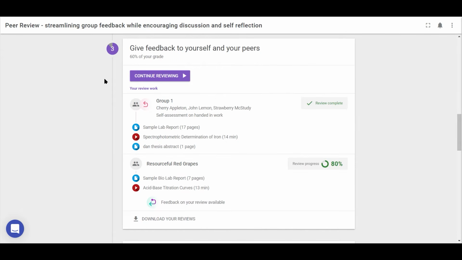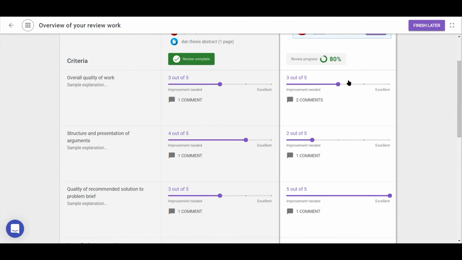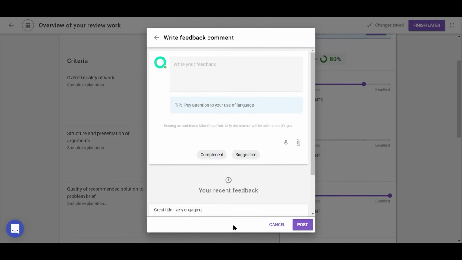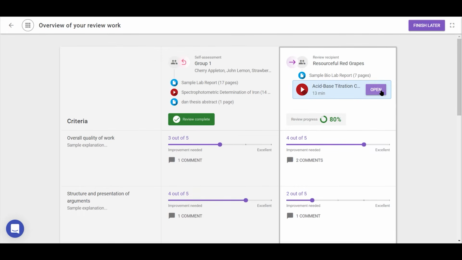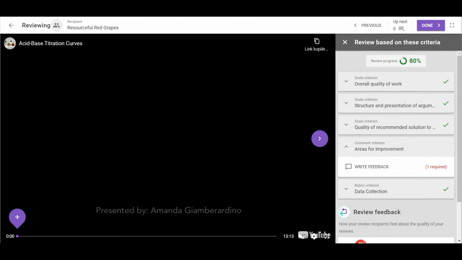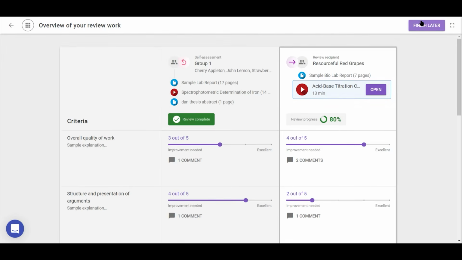Back in the main activity view, I can see that I've also completed a self-assessment of my own work and already made progress with feedback on my peers' submissions. Clicking on the Continue Reviewing button will bring me to this overview interface where I can both view and change the scale ratings or comments I left, as well as see the documents in question. Simply clicking on each file brings me to the viewer, with the sidebar now containing the criteria for my reference. Any required comments still needing to be left will appear in the sidebar. Once I've finished reviewing, I can click Done, and my peer will receive my feedback.